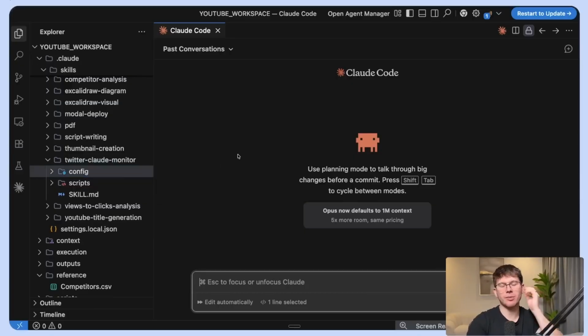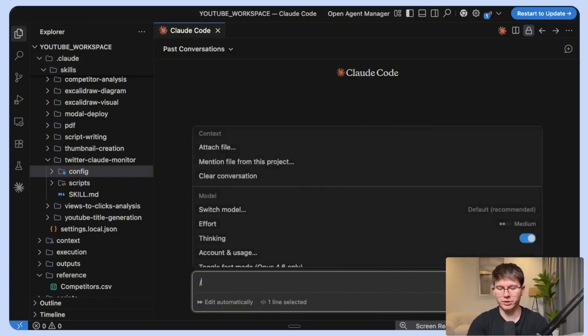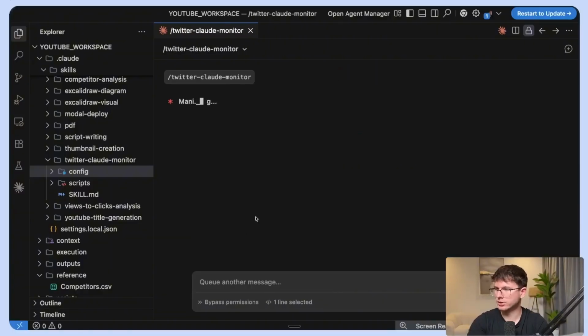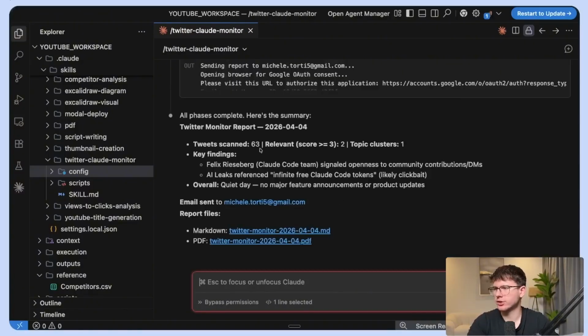So that's exactly how a lot of YouTubers do get their ideas, is through Twitter, right? So why not make an automation that can automate that process of you having to find the tweets yourself? So I can go here and put /Twitter monitor Claude Monitor. I can do bypass permissions, right? It just finished running. It said it scanned through 63 tweets. The relevance score above 3 is just 2. And then we have the key findings.